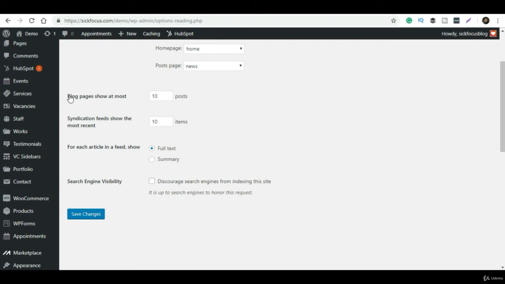And you can select the number of posts, how many posts you want to show on the particular page. You can select up to 10, 20, whatever, but my recommendation would be around 8 to 10. So according to me, 5 to 7 posts or 8 to 10 posts you can go with, there is no issue. And for each article, if you want to show the full article or the summary, then you can select summary.